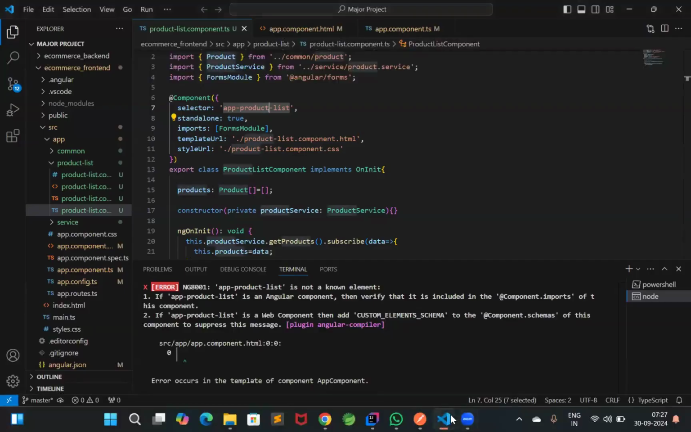Okay. So Chandra, you are facing the issue, right? Yes, sir. Can you share your screen and show me? Are you able to see the screen, sir? Yes, I can see that. After I try to run the front end, I am facing the error: app product list is not a known element.